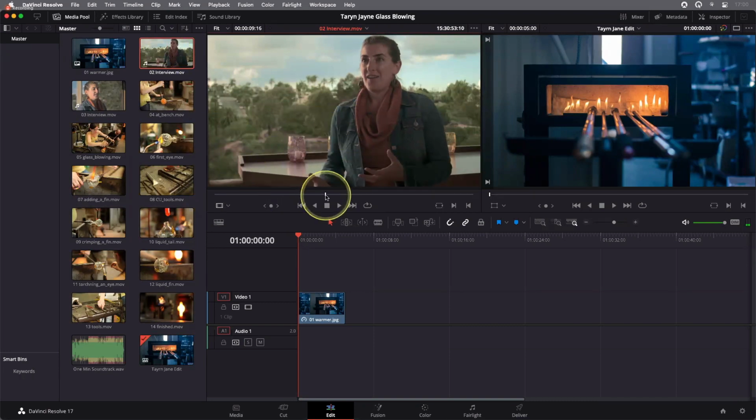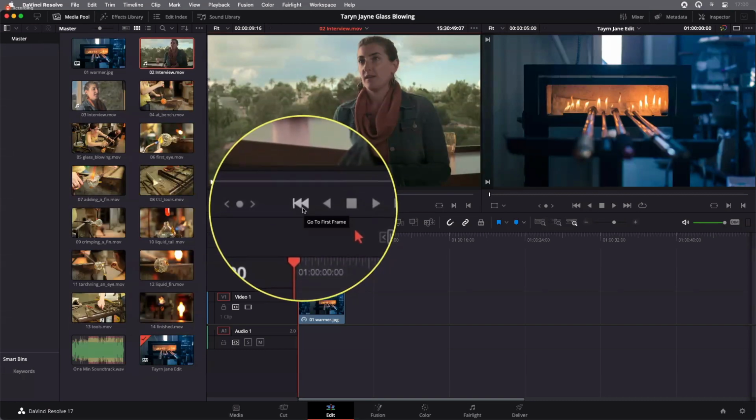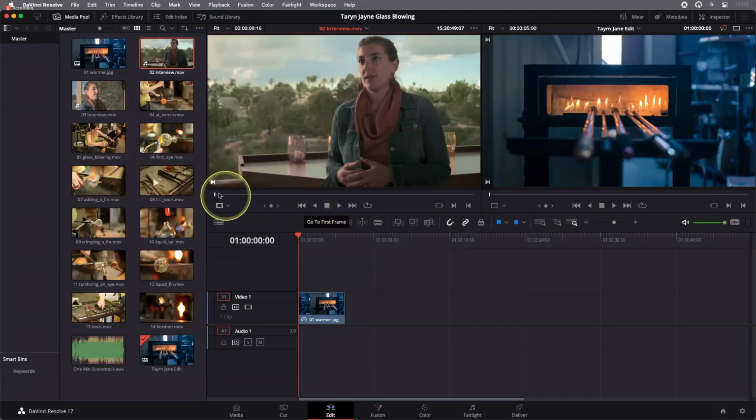And here in the bottom, I'm just going to drag this scrubber bar back to the beginning here. You could also use the go to first frame button here in order to move back to the beginning. And I'm just going to play this. It's a short clip. It's less than 10 seconds long, but I'm just going to play it by clicking the play forward button here.